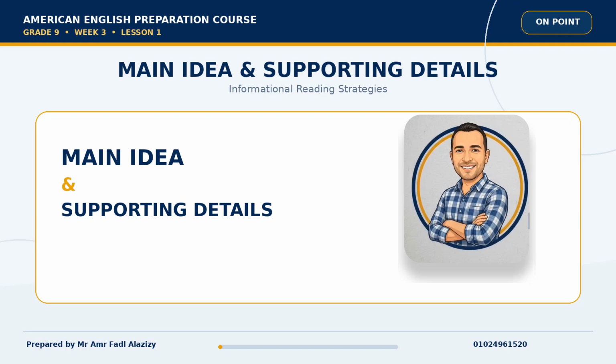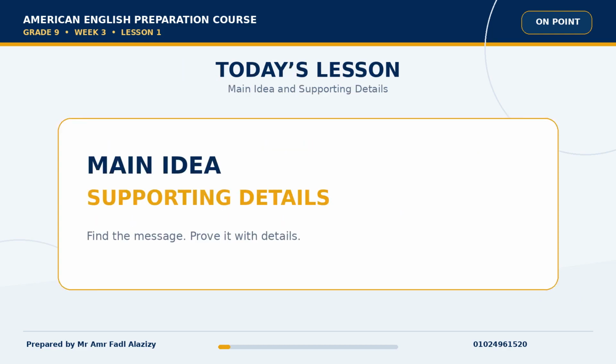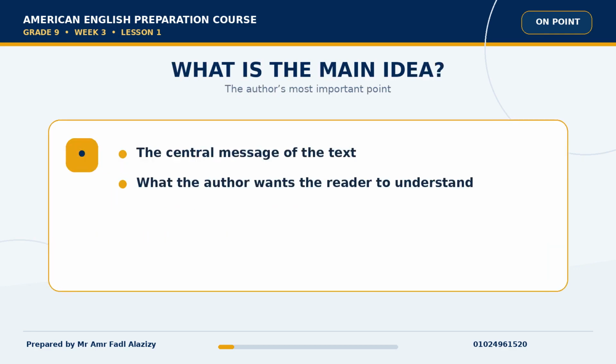Today we are starting week 3 of the American English preparation course for grade 9. This week we will focus on informational reading strategies. Informational texts include articles, biographies, speeches, reports, textbooks, and other non-fiction texts. Our lesson today is called Main Idea and Supporting Details.